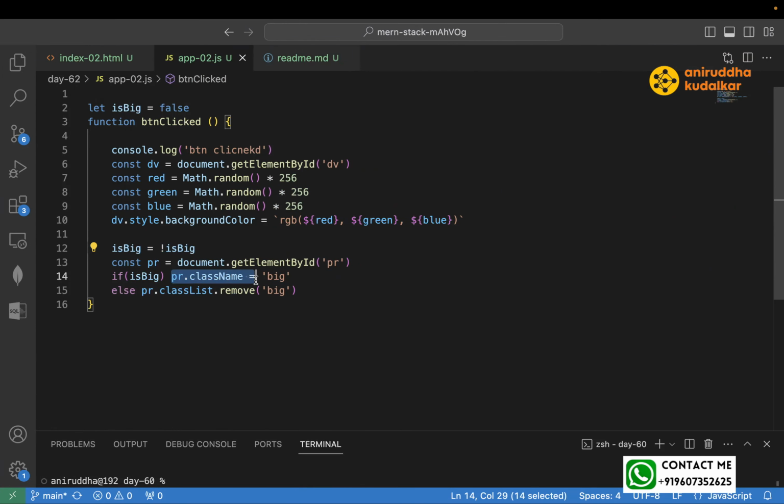So for one thing we have used class name. It is like adding the class name. If isBig is true, then add the class name. If isBig becomes false, remove the class name. Toggle. What do you mean by not? Operators we have seen. If this is true, it will make false. If this is false, it will make true. And you have just written a business logic like this. Correct?